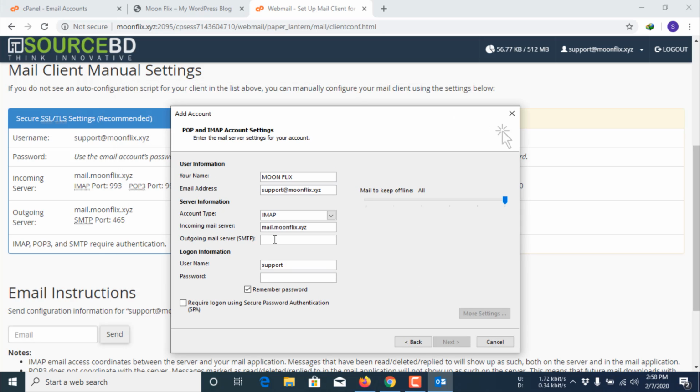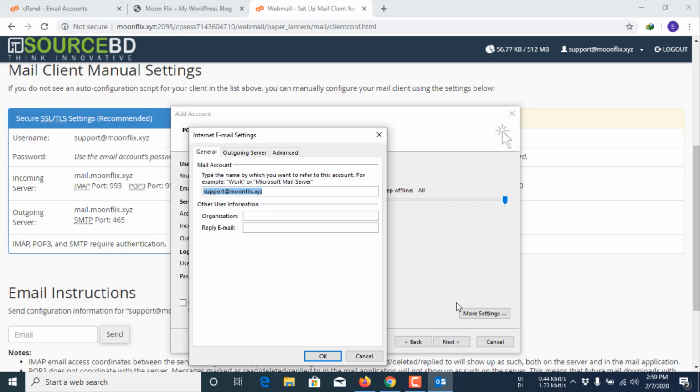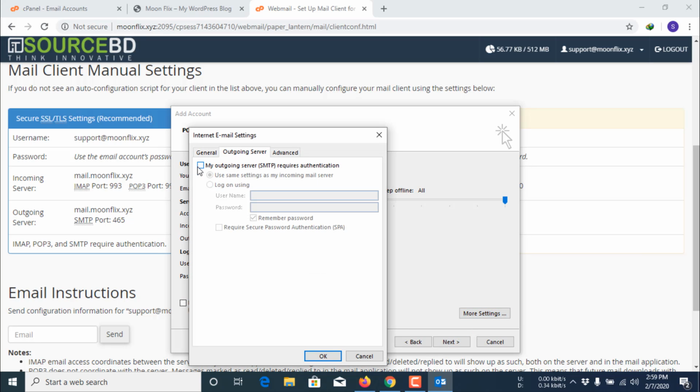Then outgoing mail server is also the same for my email account. And username is actually the full email address of your Webmail, and then password. I am typing my password. Then click more settings and outgoing server. Check my outgoing SMTP server requires authentication and keep it as it is.